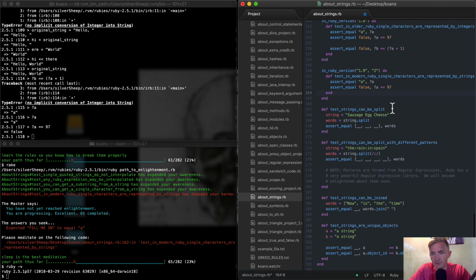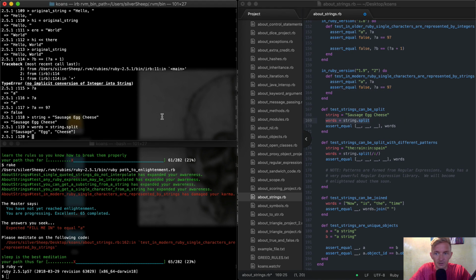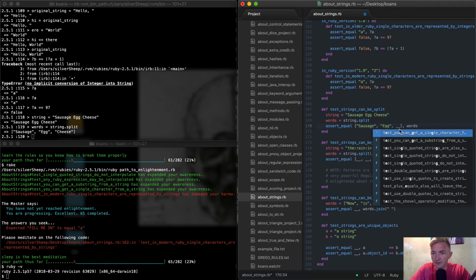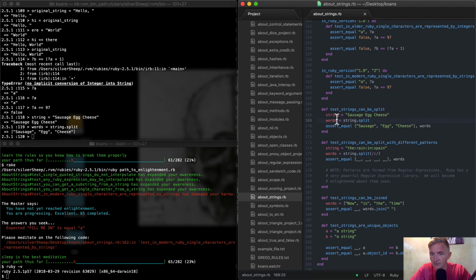Test strings can be split. String.split. Assert equal. Huh. I didn't know that they could be split like that. Interesting. I guess it's just splitting it. It defaults to splitting based on the spaces in there. Oh, that's pretty cool. So, sausage, egg, and cheese.